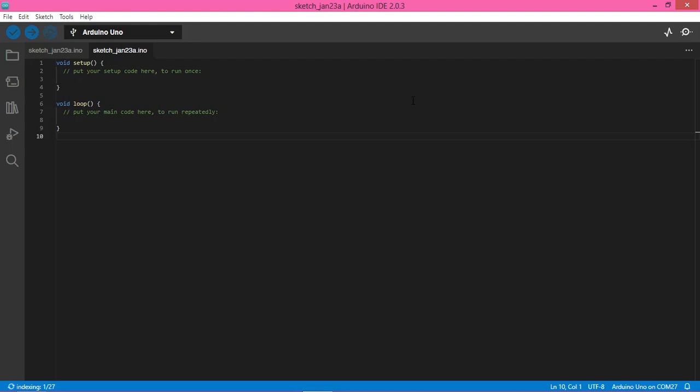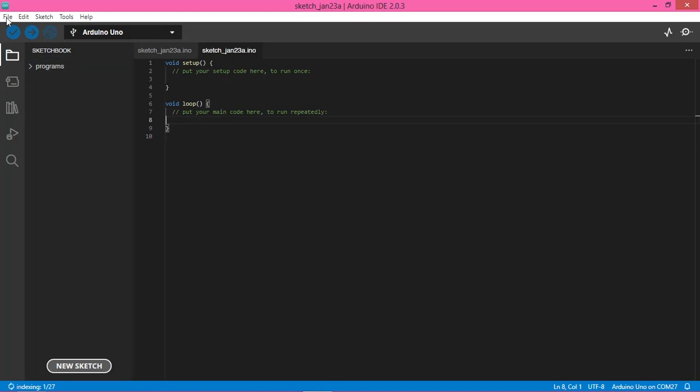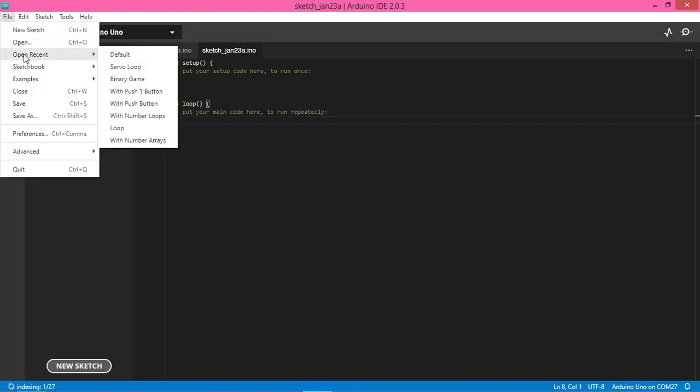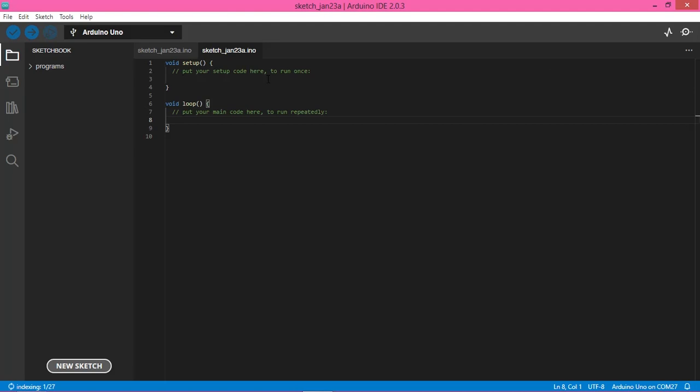Now you're ready to explore the IDE, and we have the Sketchbook, Boards Manager, Library Manager, Debug, and Search. You are now ready to start writing code and uploading it to your Arduino board. But first, we go to the File menu, then go down to Examples and Basic. Then select Blink, and our IDE will pop up another window.